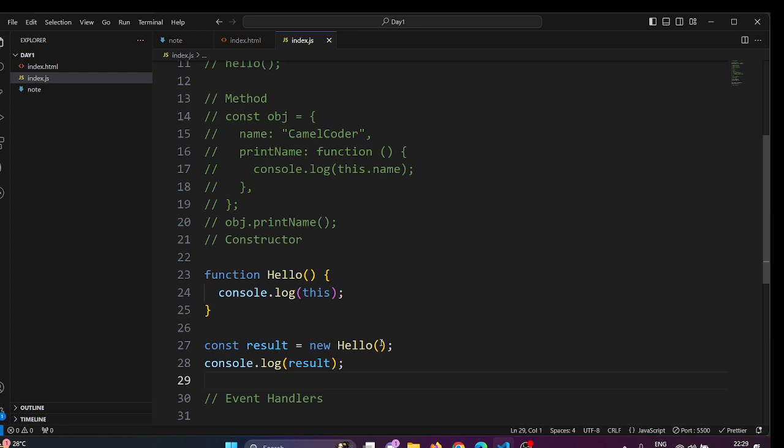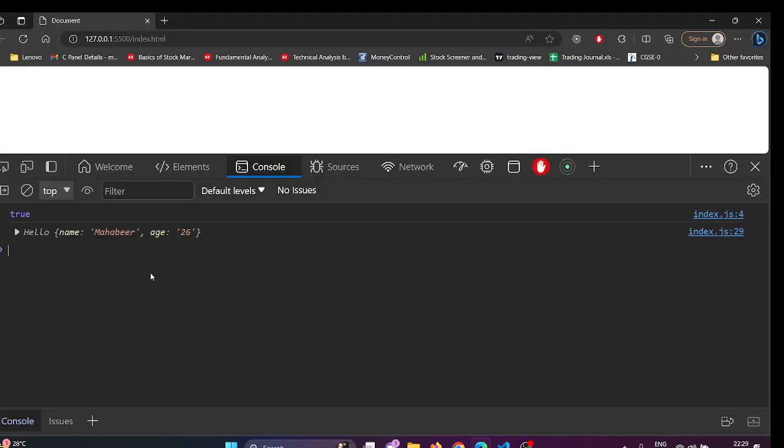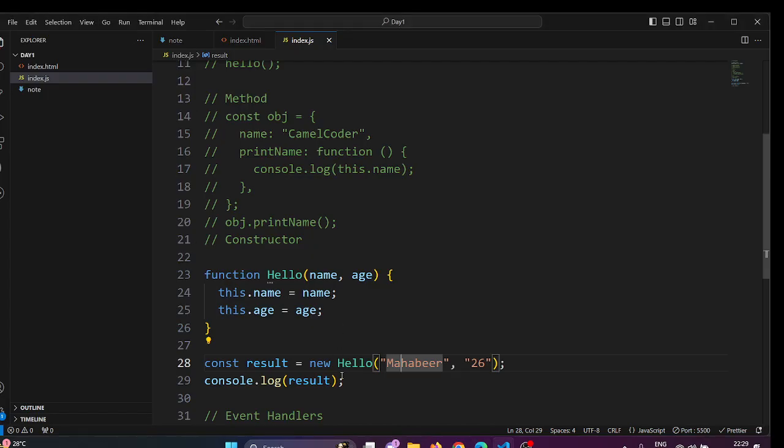So if I pass a name here like Mahavir, and pass the age as 26, and if this dot name is going to be name, and this dot age is going to be age, and we pass them as arguments, then what would be the result here? It is going to be a Hello object with these two values, name Mahavir, age 26. You can see we have the Hello object with name Mahavir and age 26. So that's how the this keyword works in a constructor function.